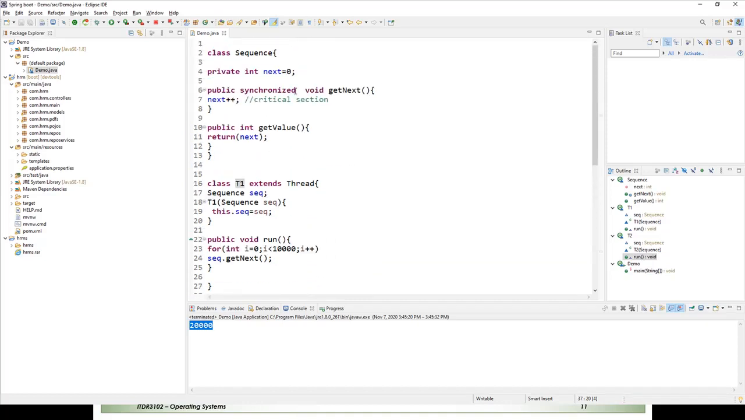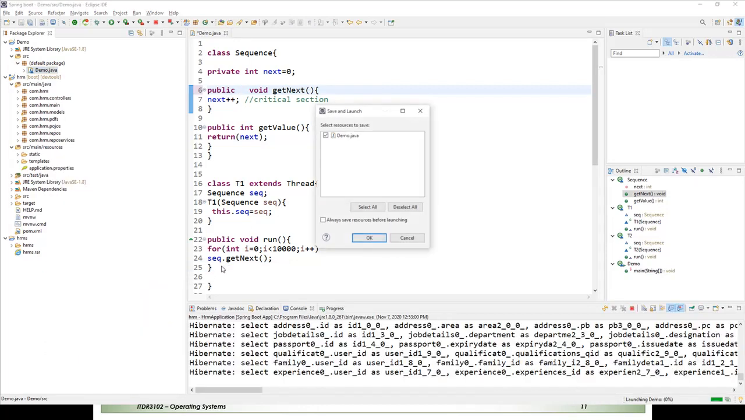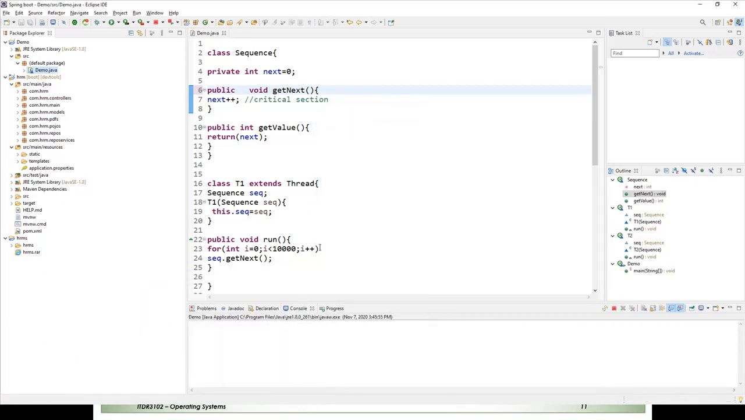Suppose I remove this. Before the implementation of the synchronization, we were getting 15,538, right? Now we are getting 16, so still it is a wrong answer.